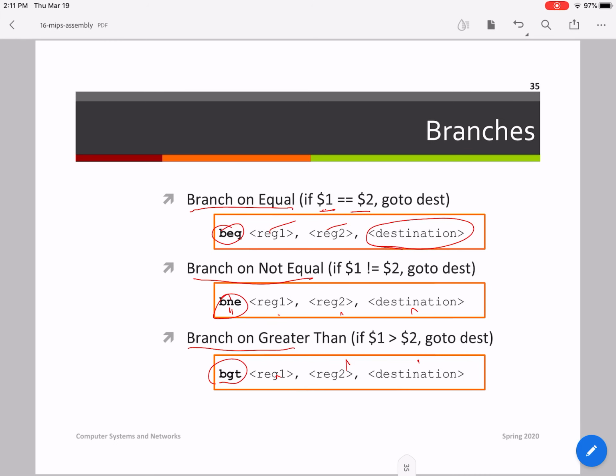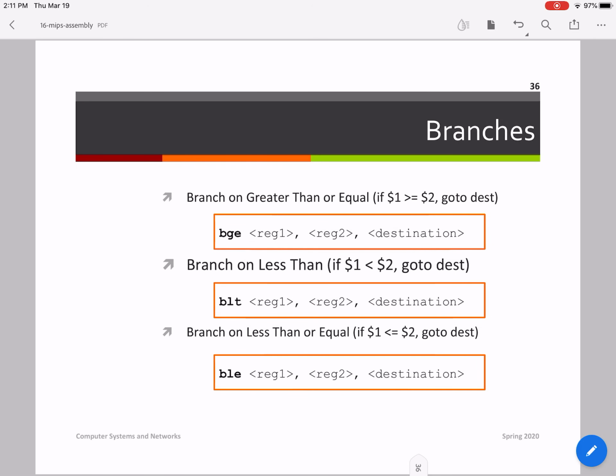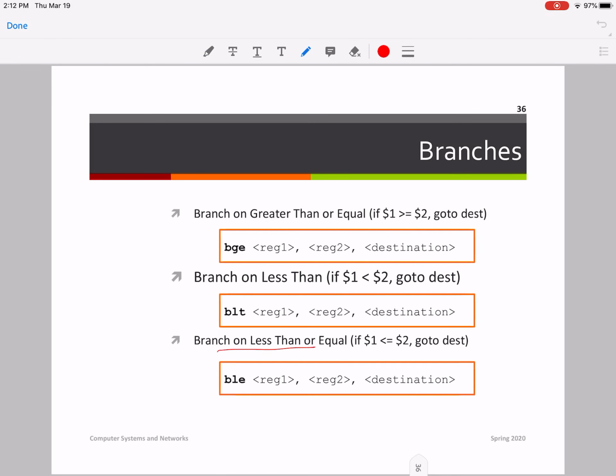Okay, I hope you got some time to think about it. It's going to be BLE. Branch on less than or equal, BLE. If register 1 is less than or equal to register 2, then branch to destination. Similarly, you have BGE, BLT, and the previous ones as well. Using these, you can almost convert all kinds of branching instructions in MIPS assembly. And it depends on how you would like to use them. One programmer may use a totally different set of branching instructions, but that's perfectly fine.